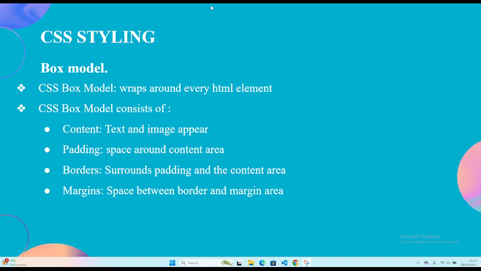So the content of the box is where text and images appear. That place where your text, your images, and every other thing appears is called the content. Then the padding clears an area around the content. The padding is transparent. Then the border goes around the padding and content. And then the margin clears an area outside the border. The margin is transparent. The box model allows us to add a border around elements and to define space between elements.